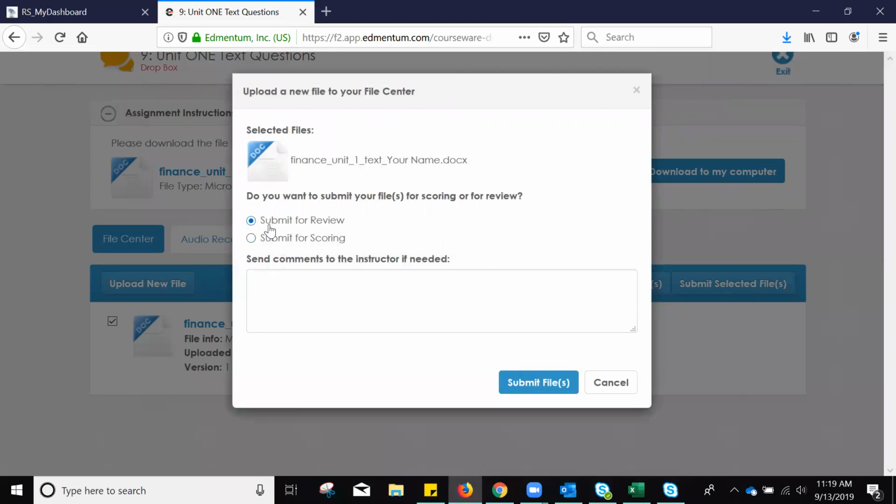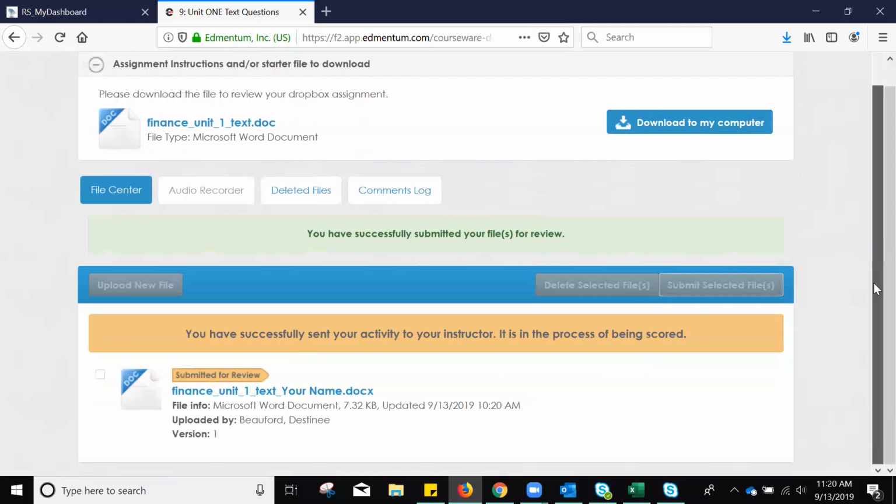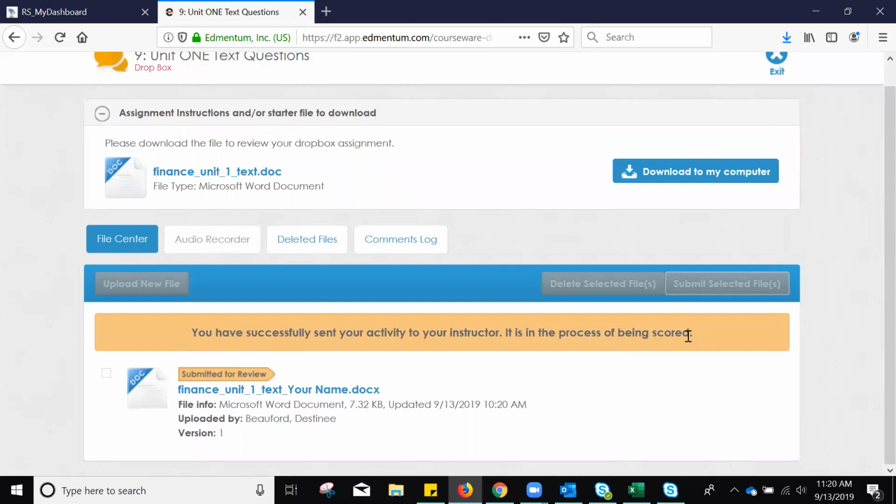You have the option to submit it for review or scoring. You can put comments on it, especially for review. If you want to say, I had a question about this, I couldn't find the answer to this question. Any messages that you have for me, anything that you want me to look at, especially when you submit it for review, you can do that in the comments. And then once you are finished, you're going to click Submit Files. Okay, and you'll get this message that says you have successfully sent your activity to your instructor. It's in the process of being scored.